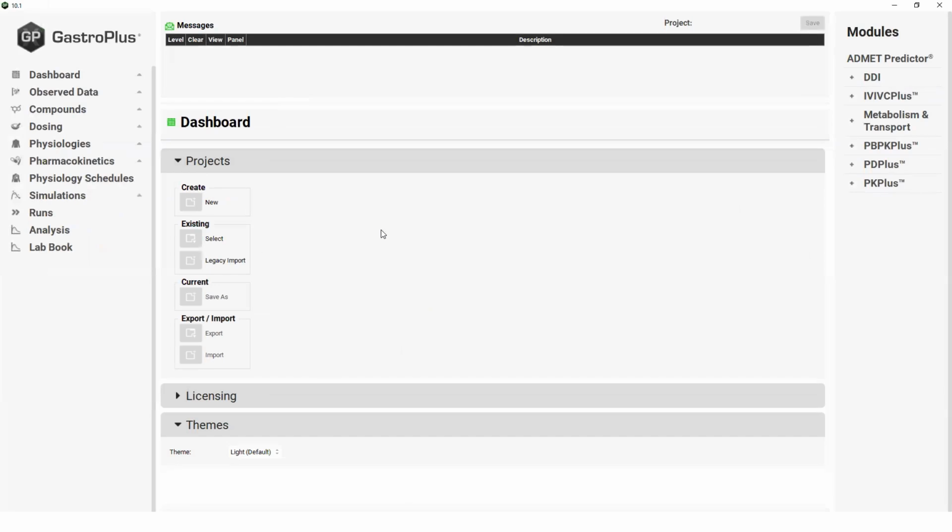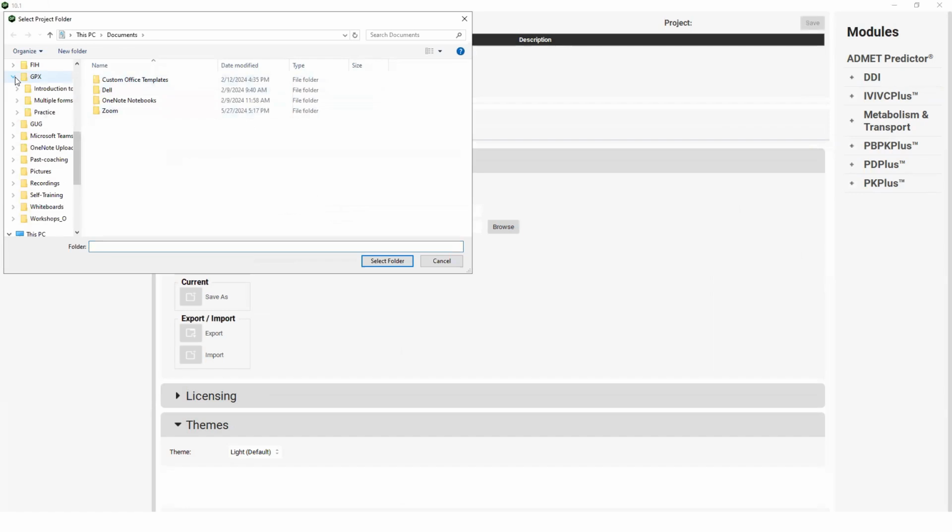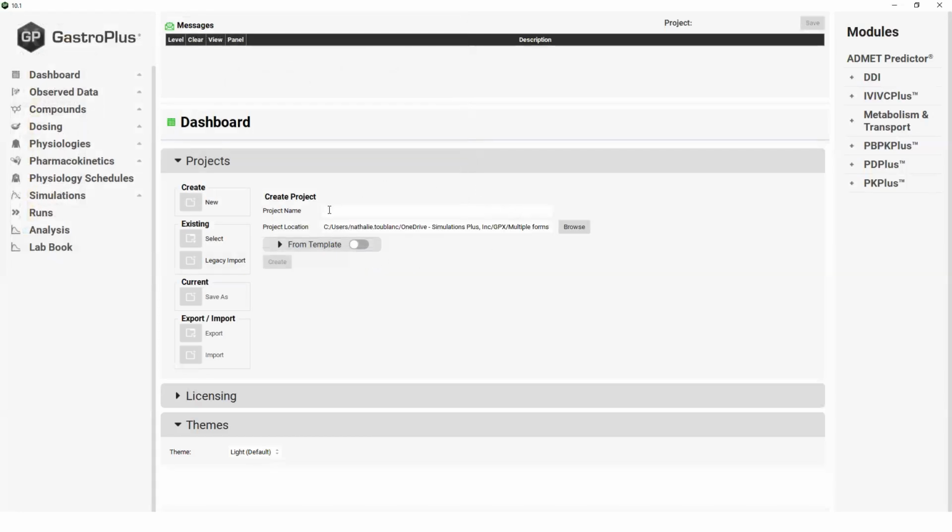So we are going to create a new project. We are on the dashboard. To do that, we click on New. We go to the location where we want to save our project. For me, it will be under GPX multiple form. I select the folder, and then I will call the project multiple form. Then I just need to click on Create. And you can see that the project has been created because you've got the name on the right-hand corner, and also the navigation pane is active with green icons.